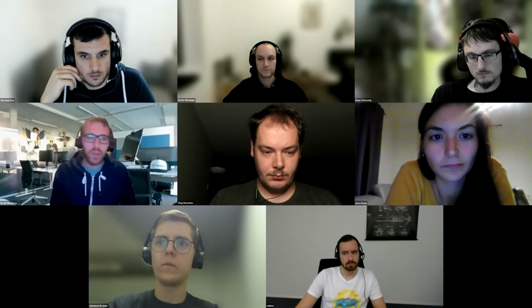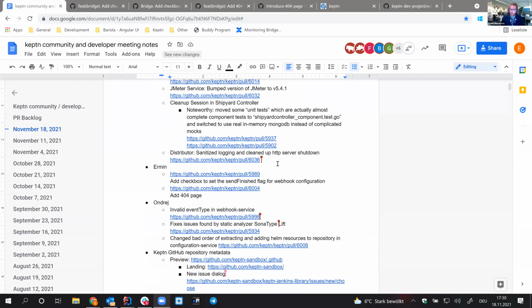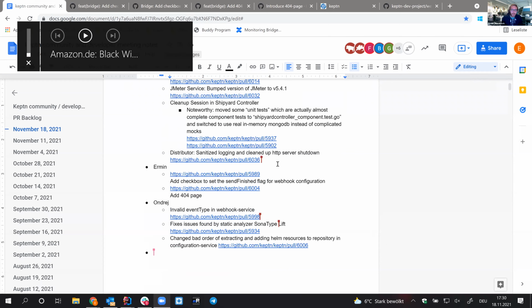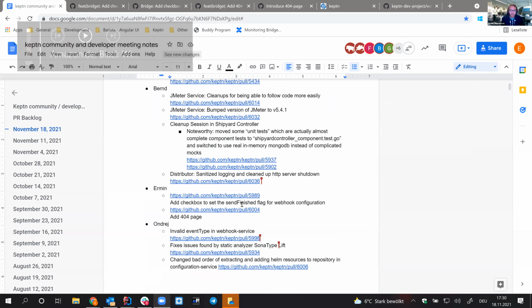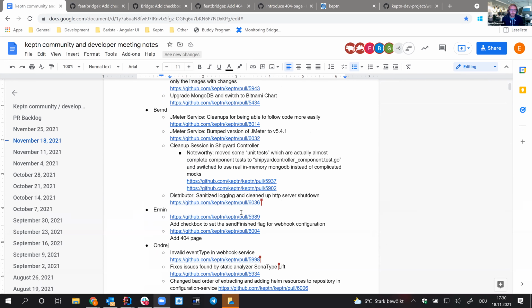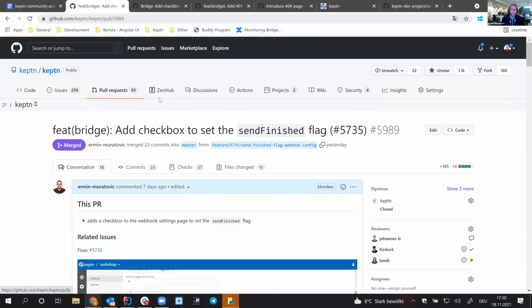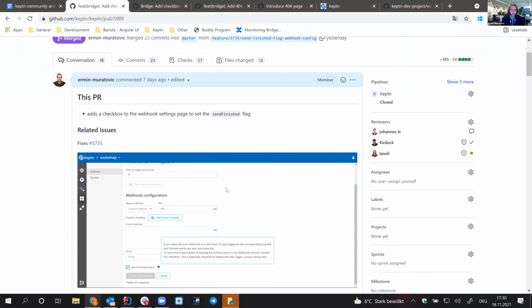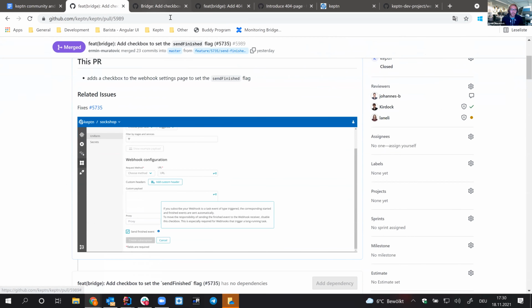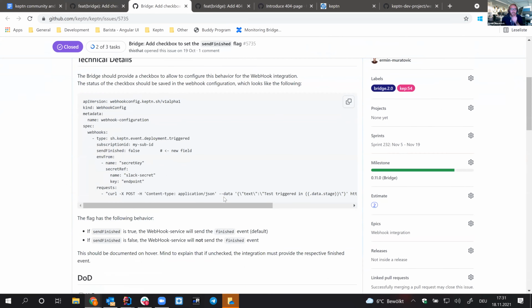Thanks. I'm going to present two pull requests for the Keptn's bridge. The first one I would like to present is adding a checkbox to set the send finished flag for the webhook configuration, as we have seen from Florian's presentation, that the webhook service is sending a started and a finished event.